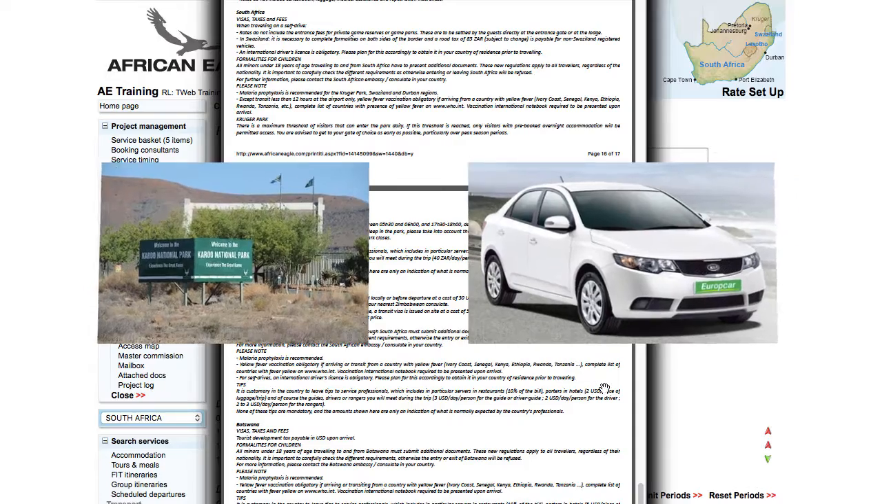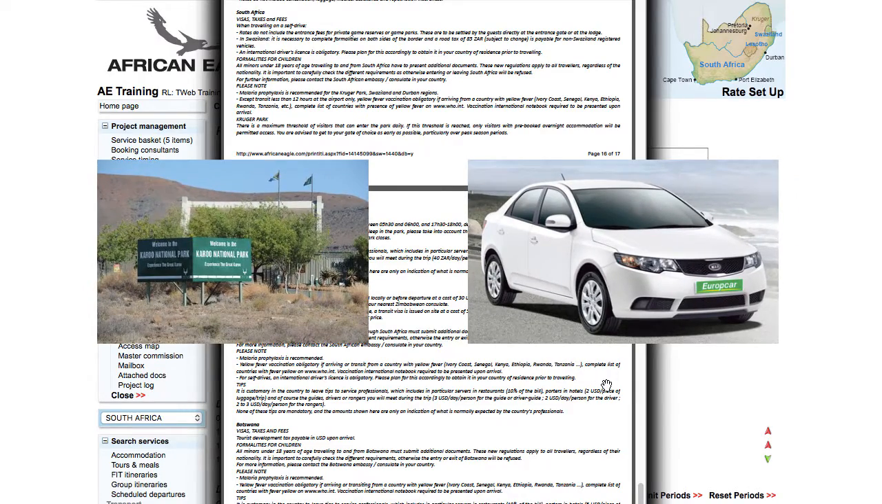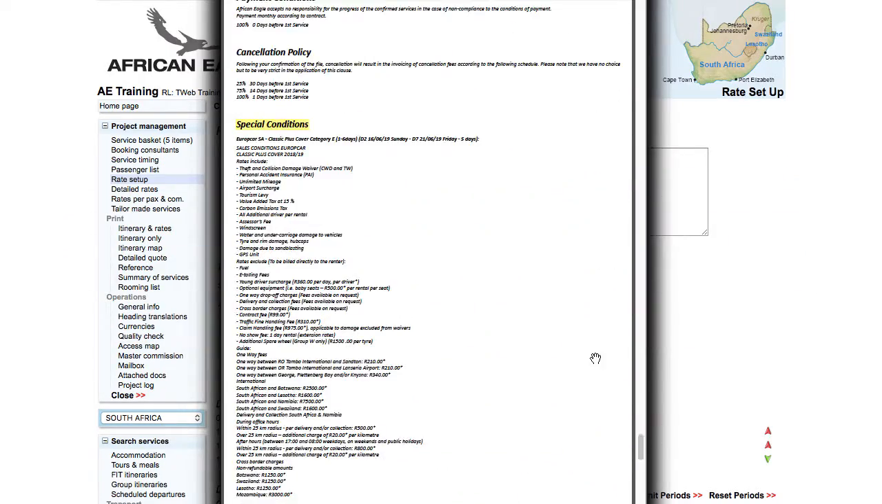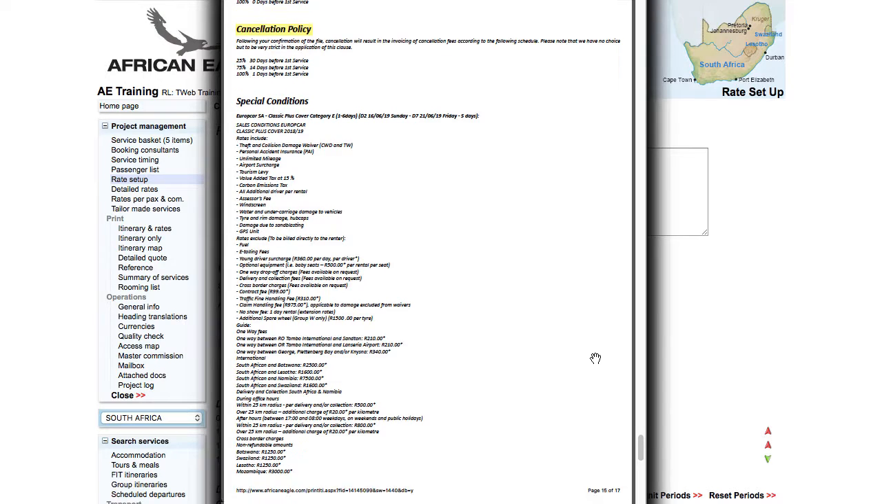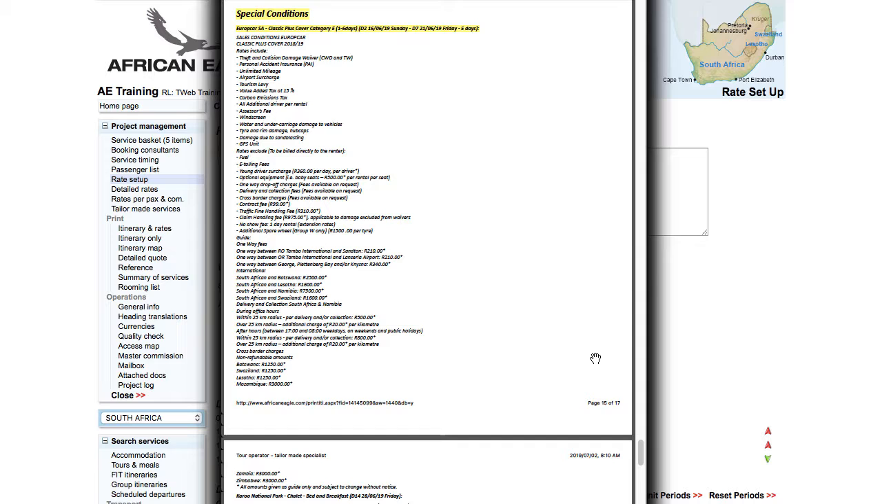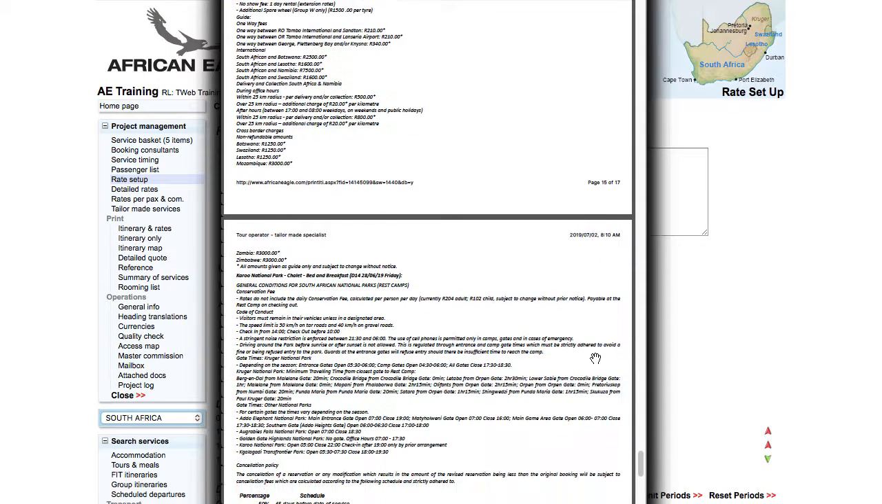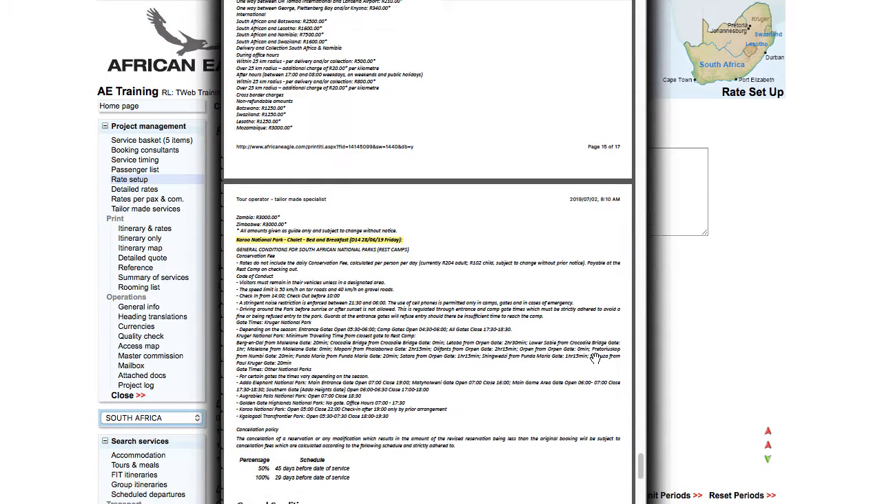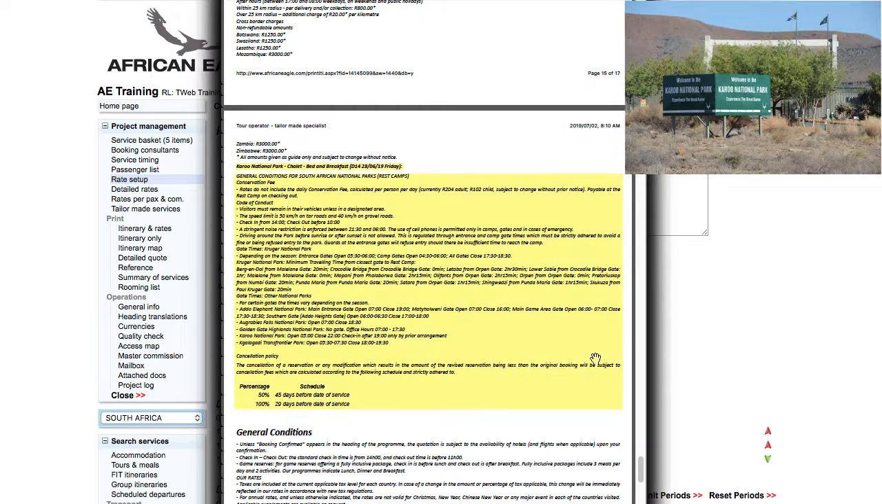If any of the services in the project have special sales conditions, these are displayed between cancellation and general conditions. Here for Europcar and the Karoo National Park. For the affected services, these special conditions override the general conditions should the payment or cancellation policy be stricter.